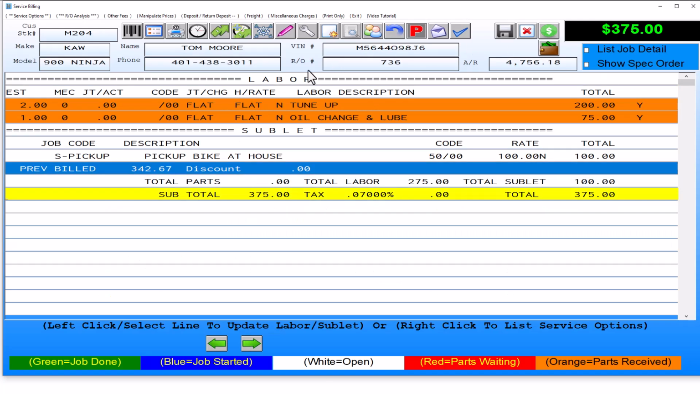This is kind of just a quick scenario of some of the options that you can do in updating the work order. There are many, many more. Also, if you hit this video tutorial, it'll give you a video on how to use these options in detail.